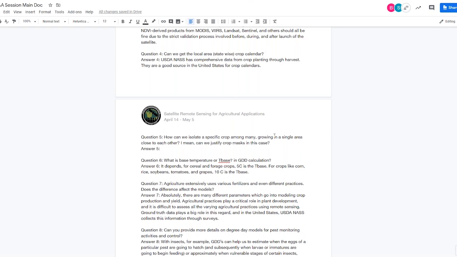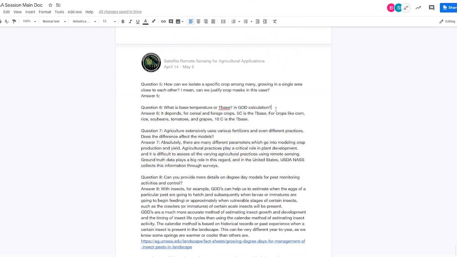And question 6, what is the base temperature or temperature base in growing degree days calculation? Yeah, that's a really good question. I didn't cover that when I discussed it, but the rule of thumb that's used as the base temperature for grasses, for cereals, and for forage crops, 5 degrees centigrade is the base temperature for those crops and for rangeland. And then for other row crops and vegetables and fruits, the temperature base is 10 degrees centigrade, which is 50 degrees Fahrenheit for those who don't use the metric system.